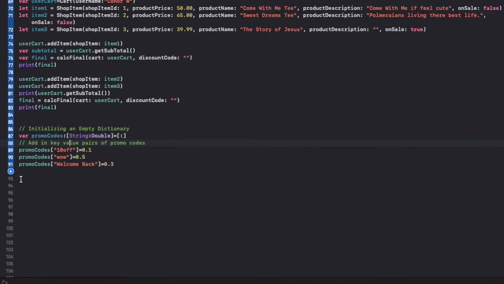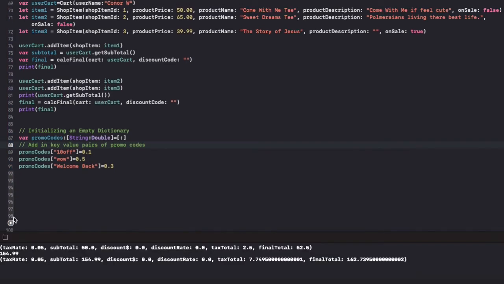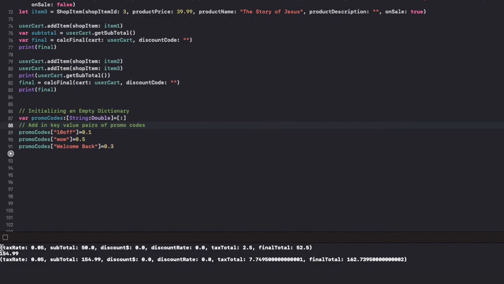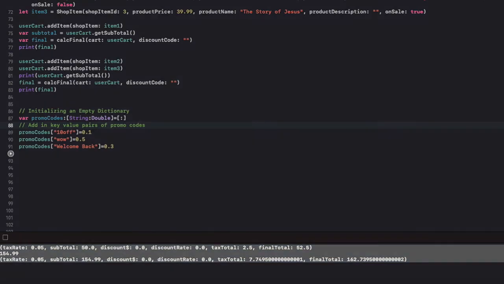So let's go ahead and run this. We're using Swift Playground, so this is super easy to run. Okay, so here we are. These are the return values. As you can see, it's got all the things I was talking about, like the tax rate and discount. And then we also have the final. So we've tested our code and everything was a success.